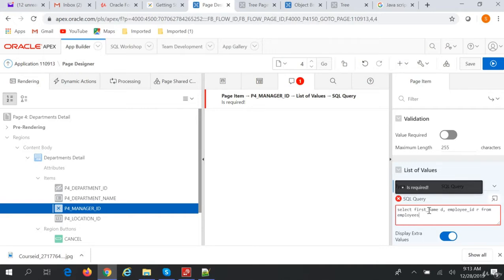So basically first name will be shown as display, so D is display, and employee ID, this should be return item. So employee ID will be returned to the manager ID, and display you will see the first name. So let's save this.